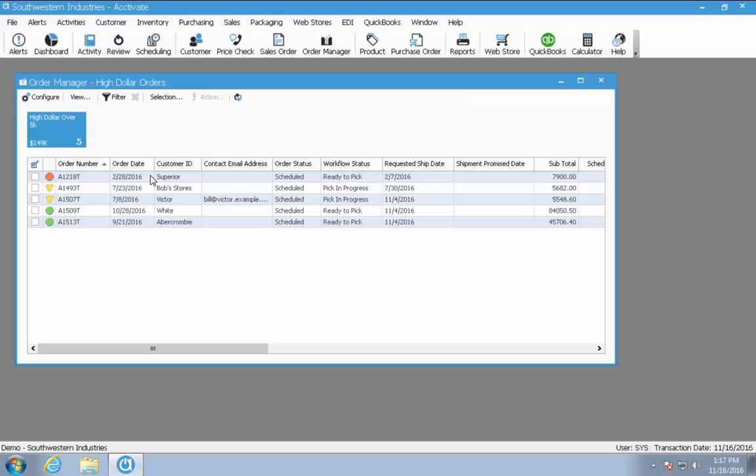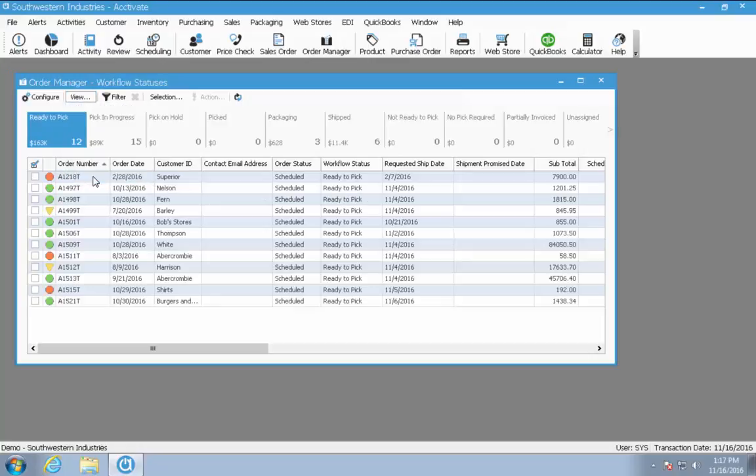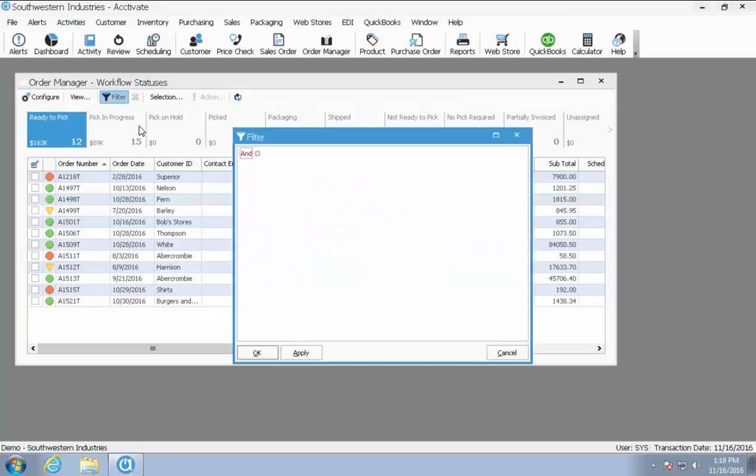Now that we have a few configured, let's take a look at how we can further filter if necessary. I'm going to go back to the workflow status bar. On any of the views, including the default views, I can apply quick filters. These filters are meant as a way to quickly filter down the orders that were returned by the buttons. On the Ready to Pick tab, I want to see all orders for my customer Abercrombie that are ready to pick. So I'm already on the Ready to Pick button, so I'm going to click Filter.